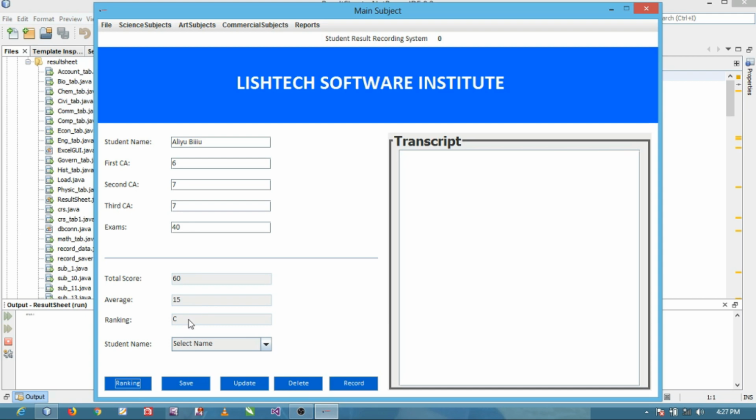Once you click here, it generates the total score and average automatically, and then it grades the student. We have A, B, C, D: distinction, then next to distinction, then credit, and pass. So in this case the student got C.